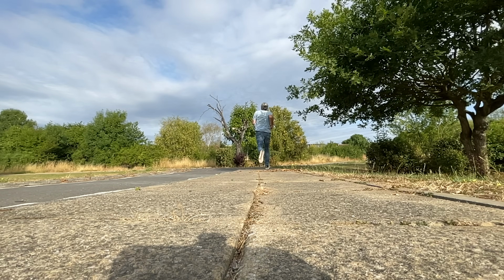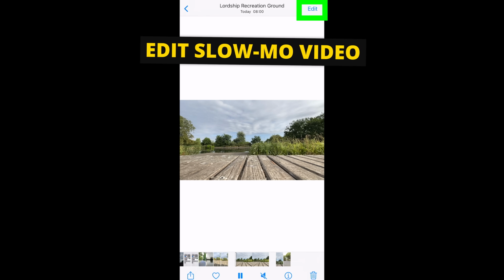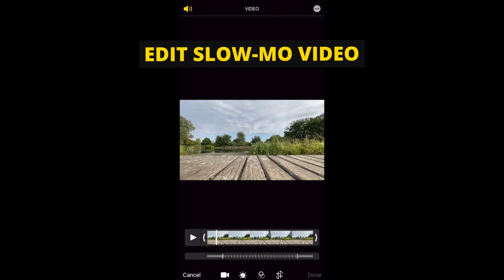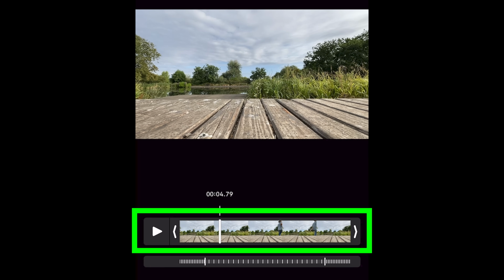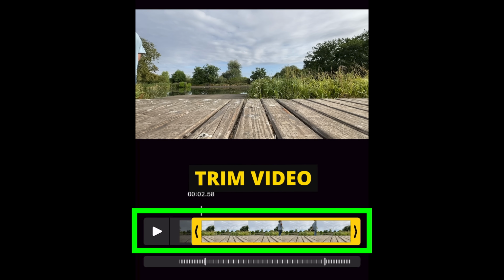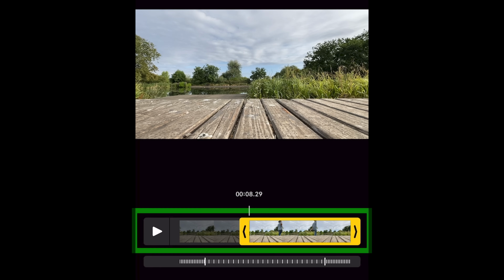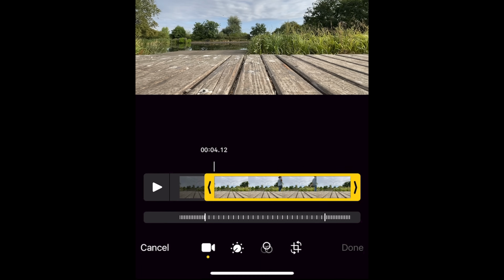Now, when you play back your slow-mo video, you might notice that the slow motion effect does not start immediately. So if you want this to start immediately, or at a different position, you need to use the edit function. Open the video in the gallery and tap edit. Below the video you can see two timelines. The top one you will see when you edit any video, not just a slow motion one. This one allows you to trim the ends. So slide the ends to where you want the video to start and stop, and then click done.